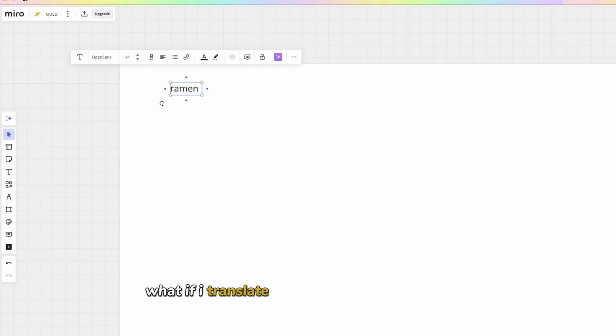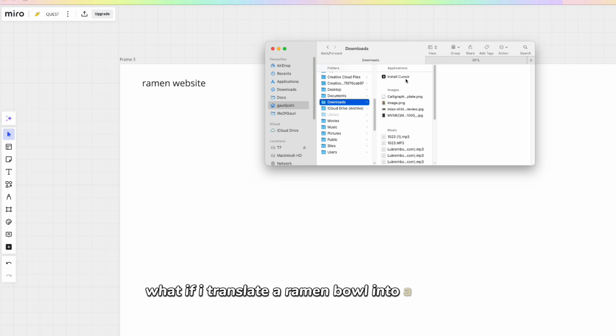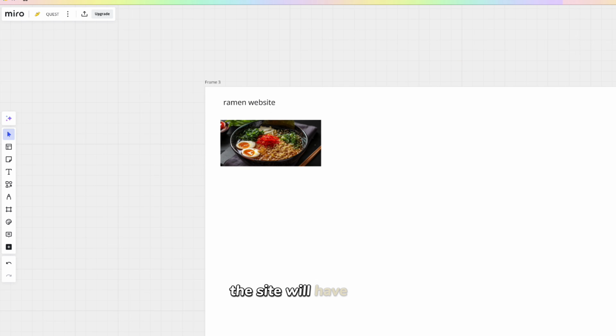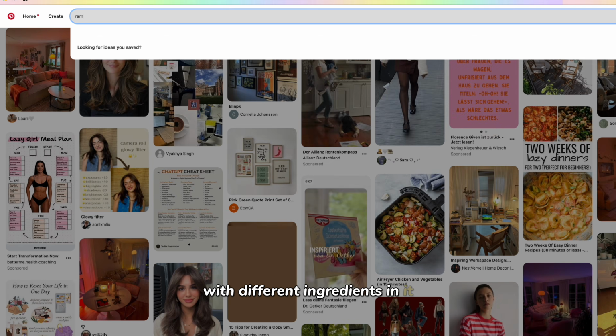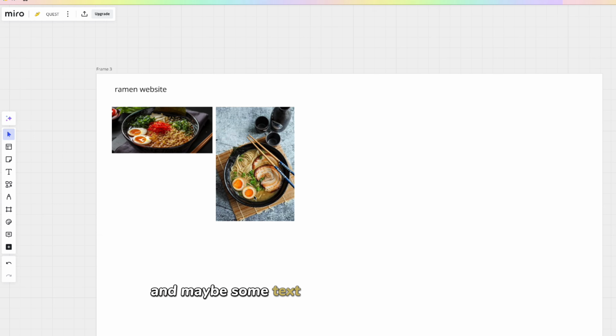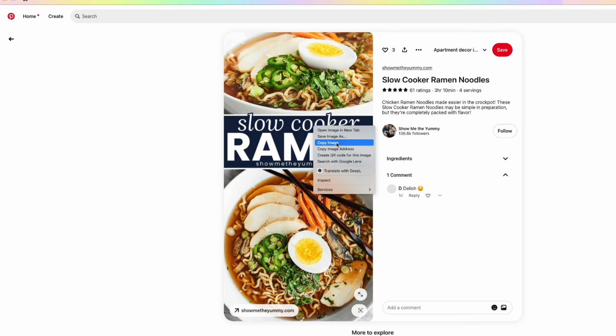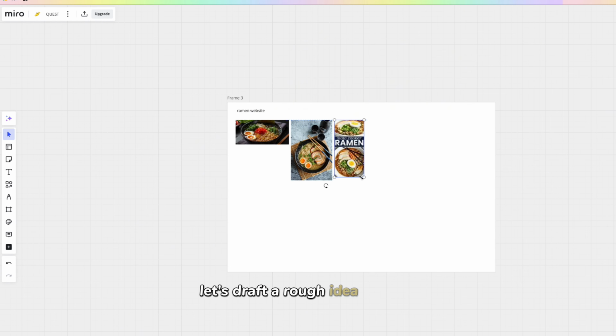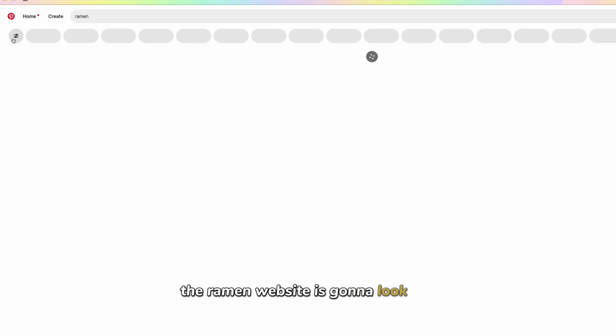What if I translate a ramen bowl into a website? The site will have a bowl with different ingredients in it, moving around with animations and maybe some text floating around as well. Let's draft a rough idea of what the ramen website is going to look like.